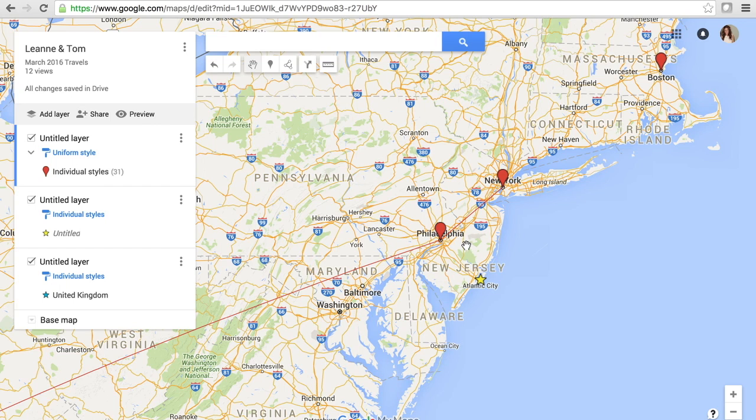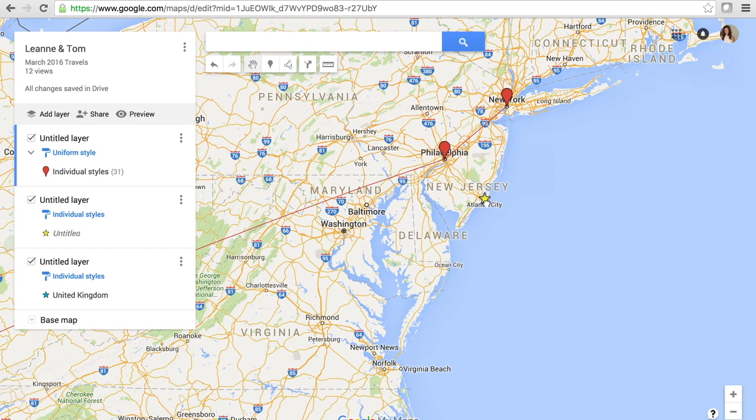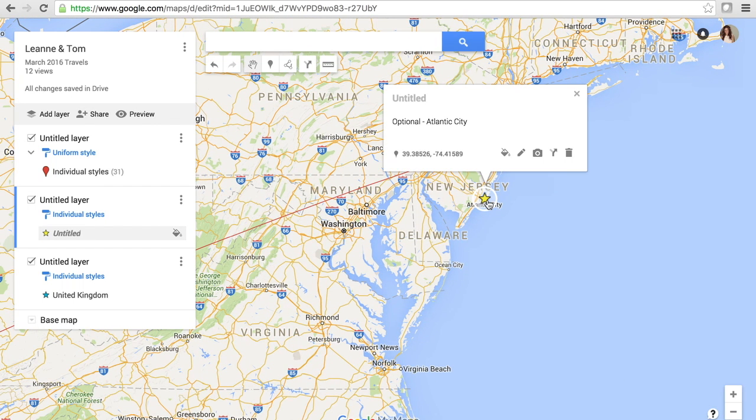You can add other features on this map. We've got little stars, an optional place that we can go. So it's definitely worth doing some research around the different areas.